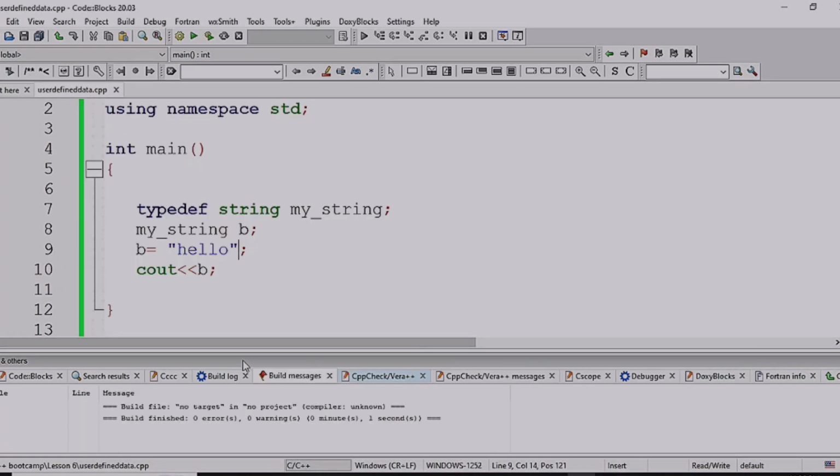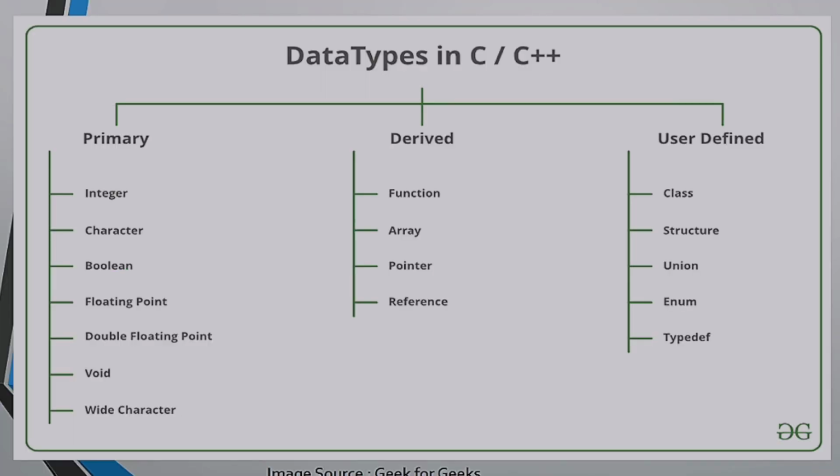So this was it for the user defined data types, that you learned about the user defined data types in C++. Let me just give you a quick walkthrough of what we learned in this. So we learned about structures, its syntax and its uses. We learned about union, its difference from structure, and its syntax and uses. We learned about enumeration, and we learned about typedef as well.